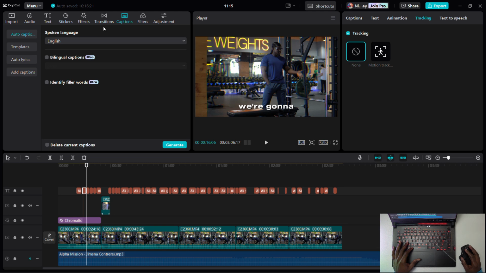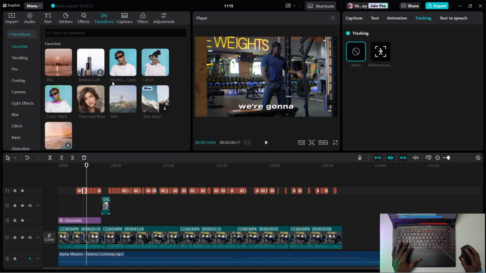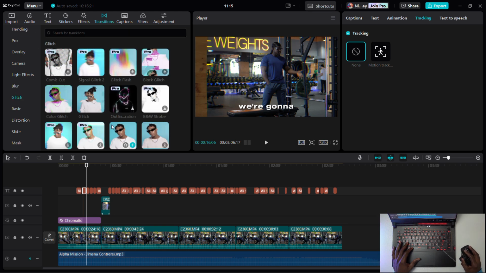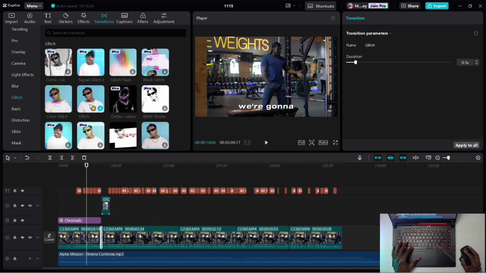Now let's come to transitions. Like I mentioned earlier, you can select several transitions. My favorites are glitches. So I'm going to just pick any of the glitches here and then apply it to the center of two clips. So we can see the center. Now, if you see the center of this clip, I can drop this here. And no, you know what? Let me pick this and put it here instead.